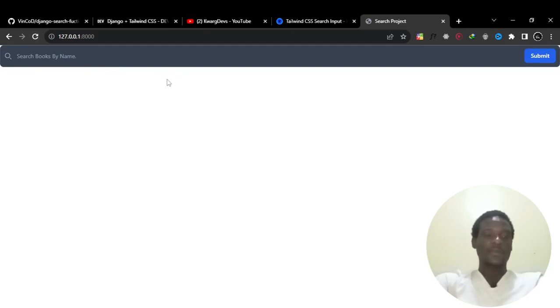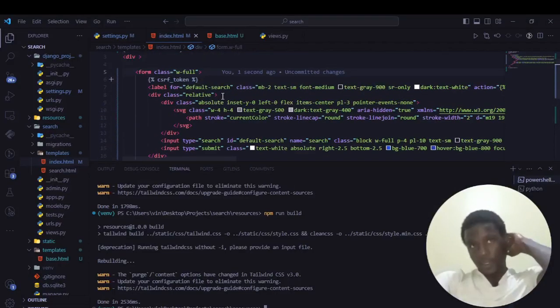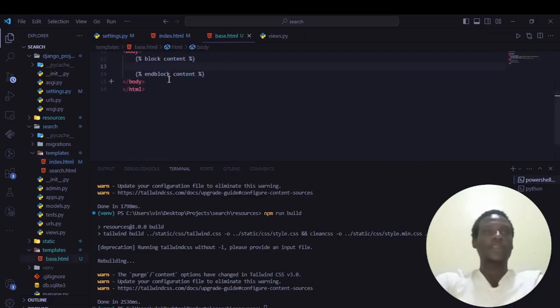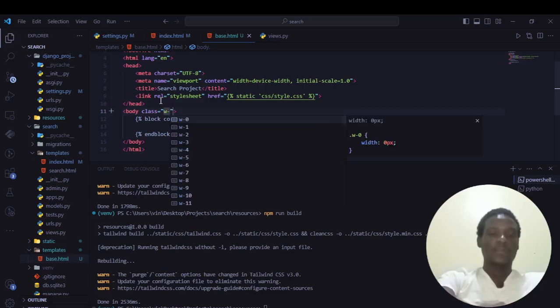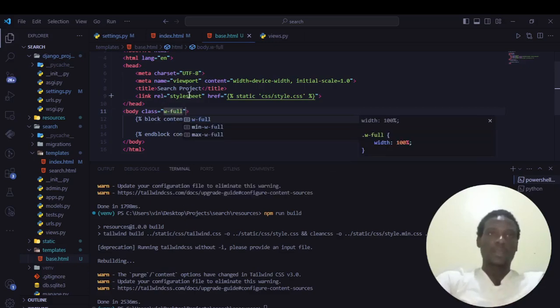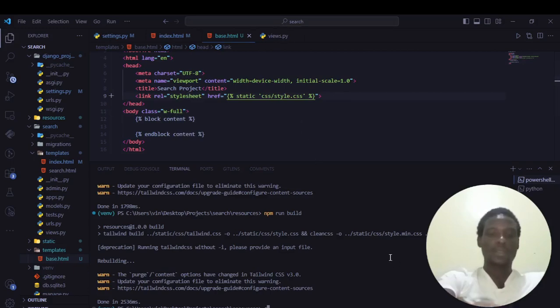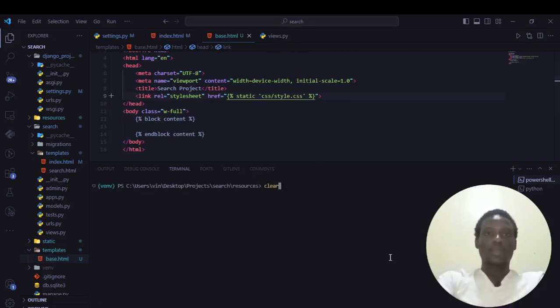So the first one was with full. Let me specify a width for body. So body plus width full. Now then use width full. Full down. Can run build again.